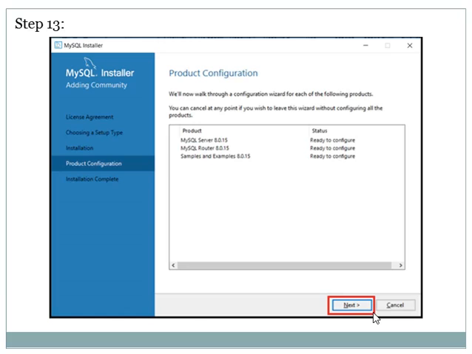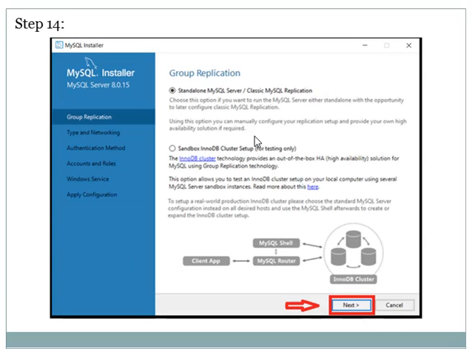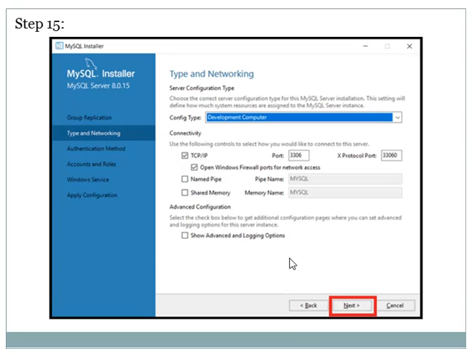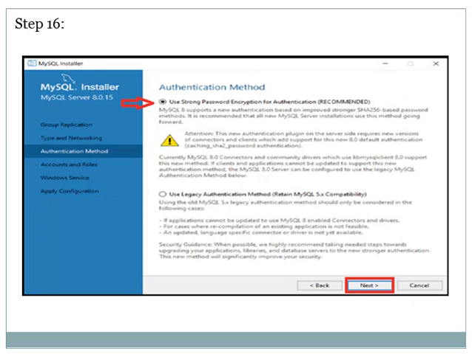In step 13, again click next in the product configuration window. In step 14, select Standalone MySQL Server and Classic MySQL Replication and click on the next button in the group replication window. In step 15, click next in the type and networking window. Please don't make any changes there, leave it as it is. In step 16, select use strong password encryption for authentication and click on the next button.